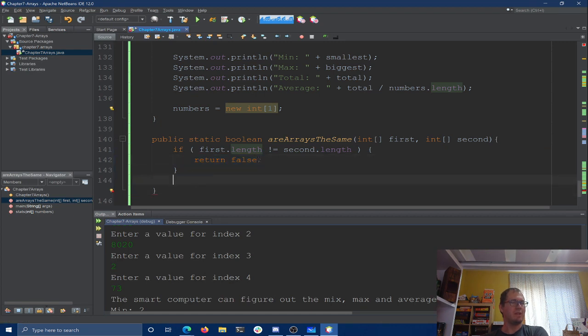So again, the else is kind of redundant here, because if you hit a return, your method's done. So you don't really need the else. So we're just going to say, okay, if the lengths are the same, then we can say for int index = 0, index is less than first.length or second.length because they're the same, right? We don't care. Index plus plus.